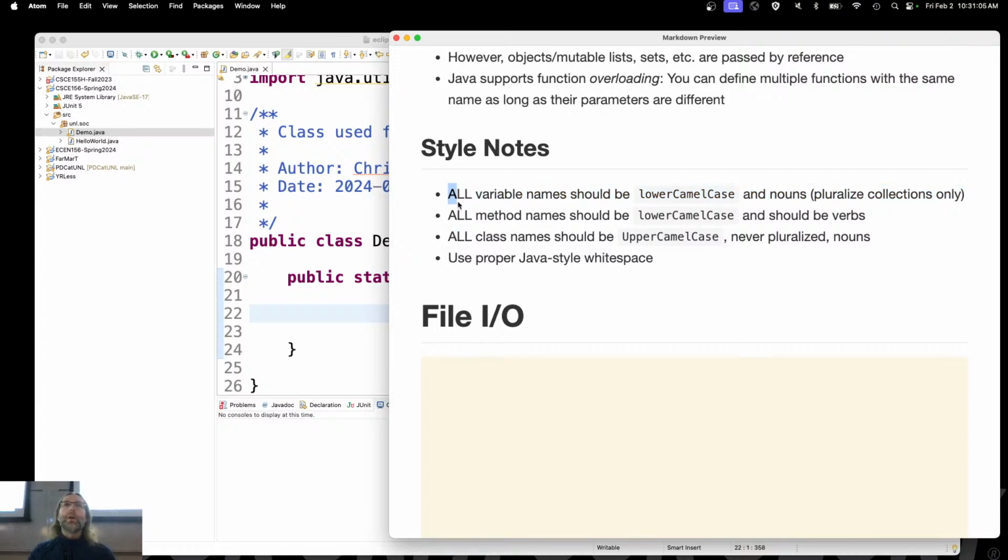All variables should be lower camel-cased in Java, right? That is the Java standard, period. You can get away with other styles, but that's not the Java way of doing it. And of course, variables should be nouns because they represent people, places, things. You should only pluralize a variable name when it represents a collection. Number of students is one thing. X is one thing. Total is one thing. But if you have students, like a list of student objects, then and only then do you actually pluralize it.